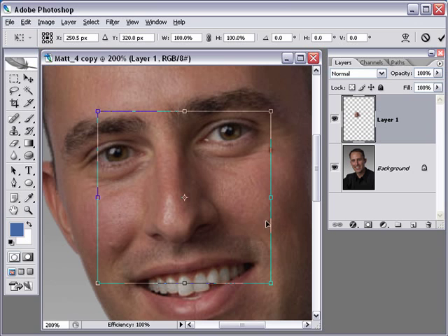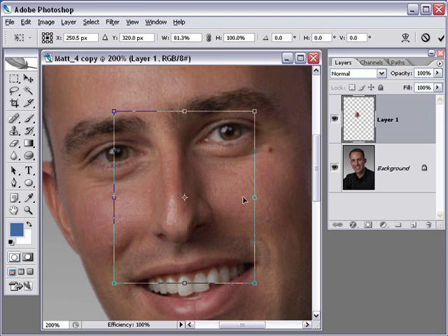Now the first thing to do, hold down the Alt key on the PC or the Option key on the Mac, and see this right handle here? Just click on that and bring it in. Watch what happens here. It brings in the left side too by the same amount. More importantly, watch what it does to my nose here.